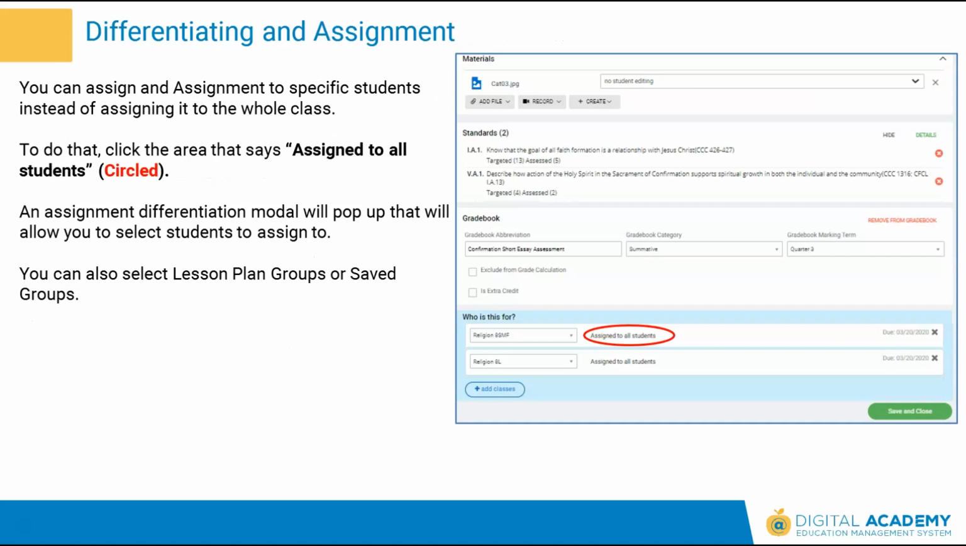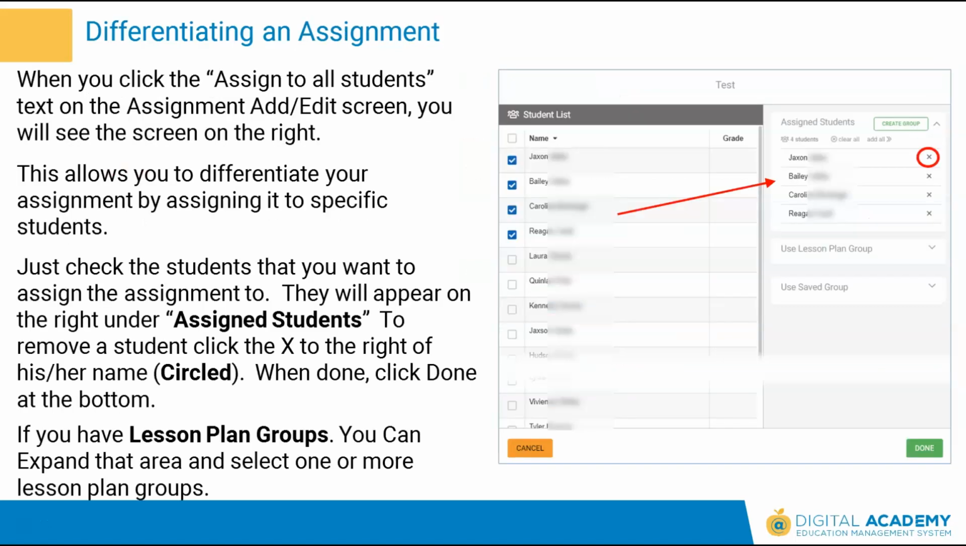To change which students are assigned a given assignment, click the text that says Assigned to All Students. This will pop up a screen that will let you select individual students. You can also select lesson plan groups or saved groups. When you click that button, you'll see the screen on the right. To select students, check off the names of the students from the student list on the left. They will move over to the area that says Assigned Students on the right, just as the red arrow indicates.